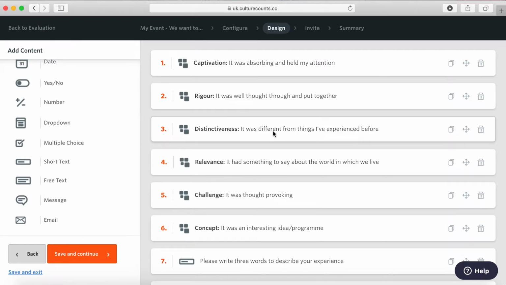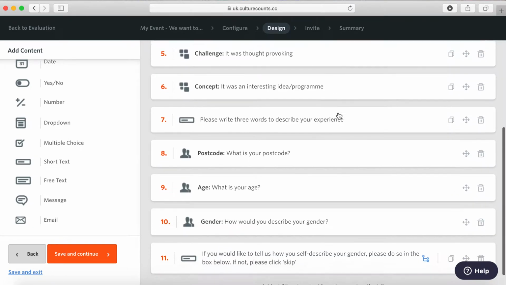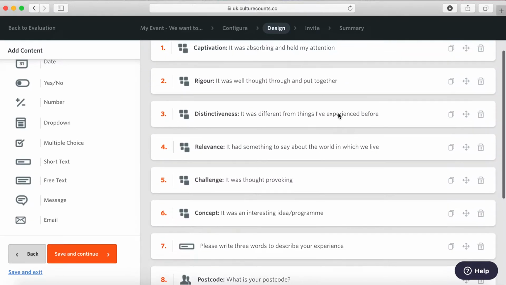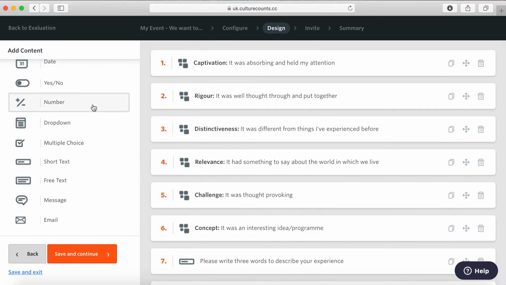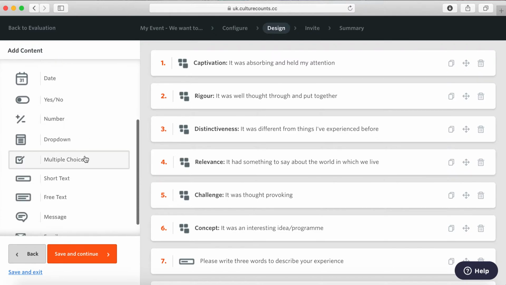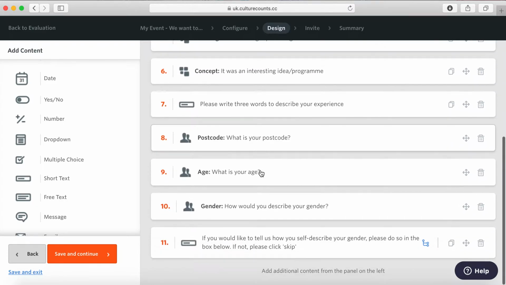So if you have copied a survey from an evaluation template, then there will be questions that have automatically populated in here for you. Now it is entirely up to you if you choose to explore additional questions. You can see over here on the left hand side there are lots of different types of questions, or if you just want to leave it as it is and not make any changes, you can just click save and continue and go straight on to the next page.